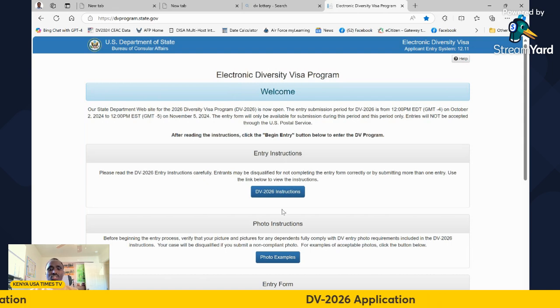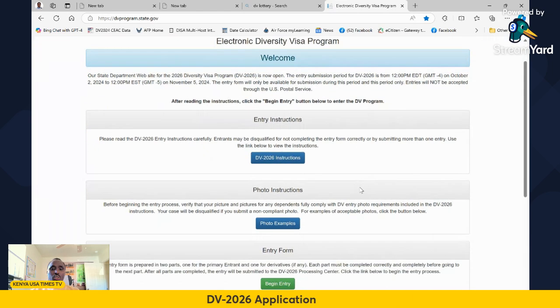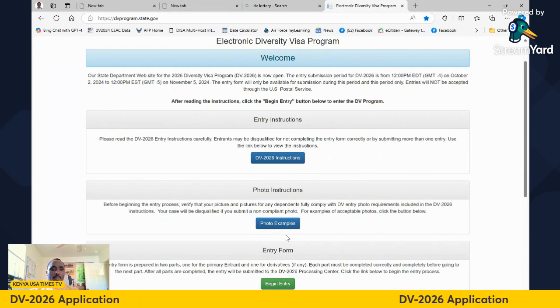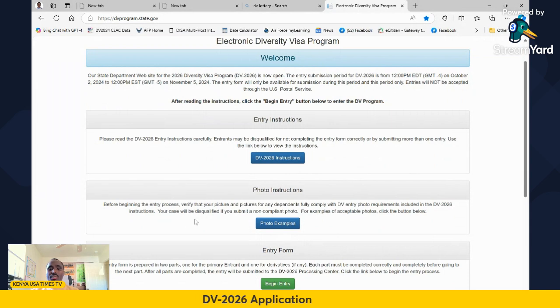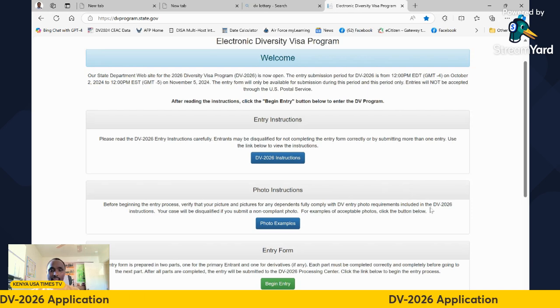Please make sure you read the instructions given here, and also see the photo examples and photo instructions. Remember, before beginning the entry process, verify that your picture and pictures for any dependents fully comply with the DV entry photo requirements. A good photo is one step ahead in the DV lottery application.